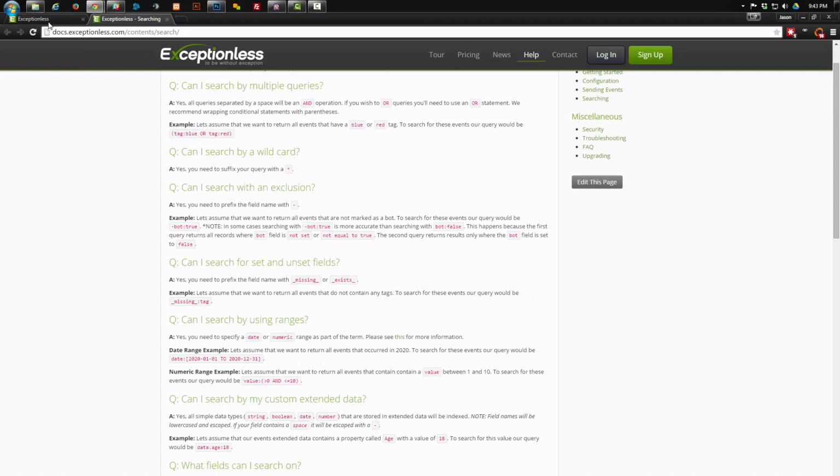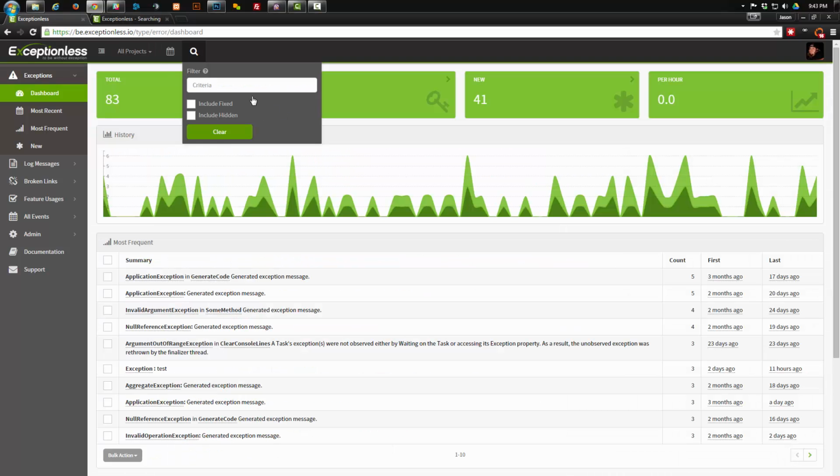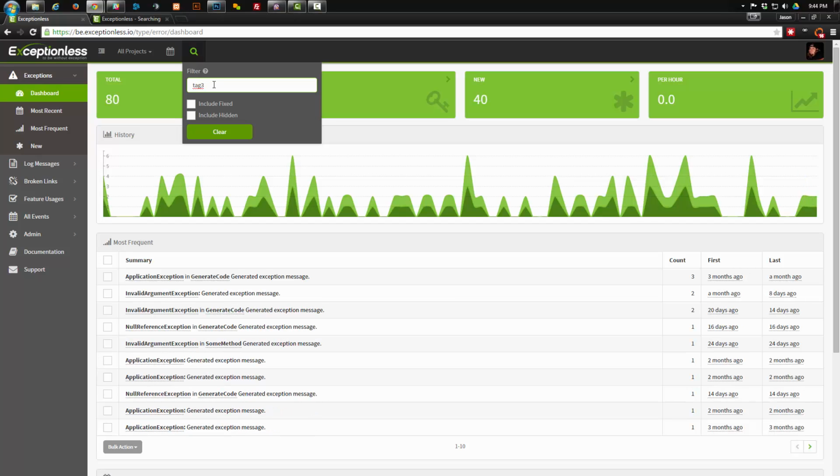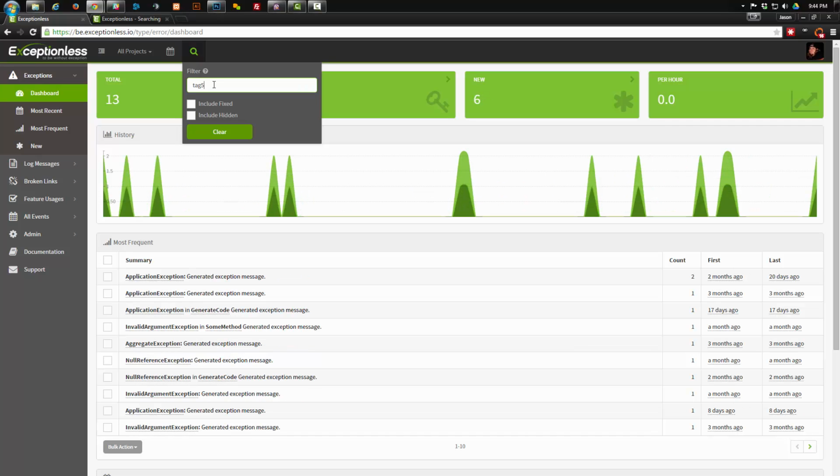If we go back to our Exceptionless dashboard, we can try a few things out. Since we know we've got dummy data with some pre-set tags, we can start checking out a few tags. So tag 1 shows us that. Tag 3 is going to update and show us different data. Tag 5 will show us different data yet.